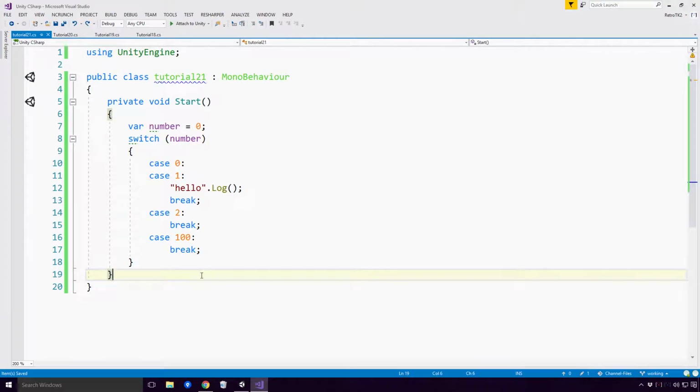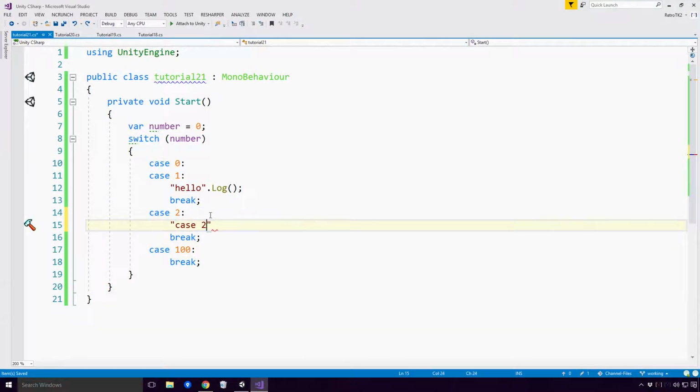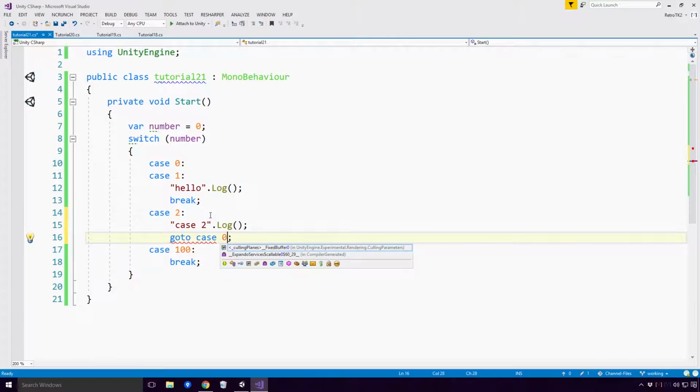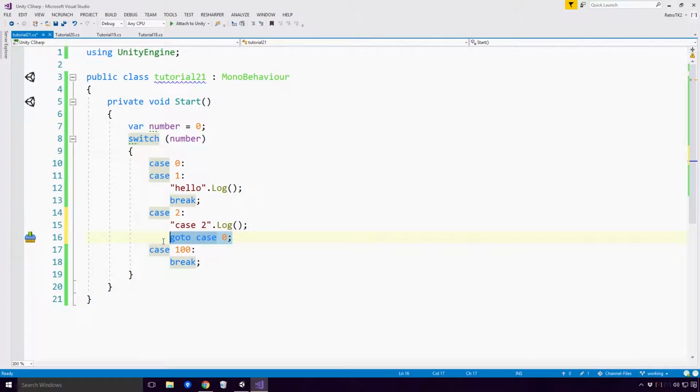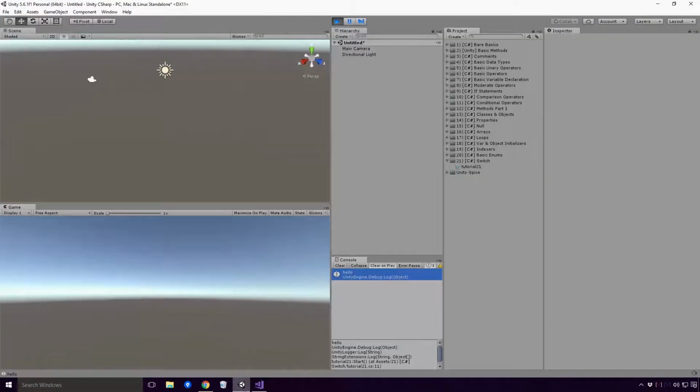If we head back to our code, I've created another case for the value 2. Here I'll log out another string, but instead of adding in a break statement, I will instead add in a goto statement to case 0. Truly terrible, Ace. I'll also change our number variable to 2. Save, head back into Unity, and rerun. And case 2 is logged, and so is hello.